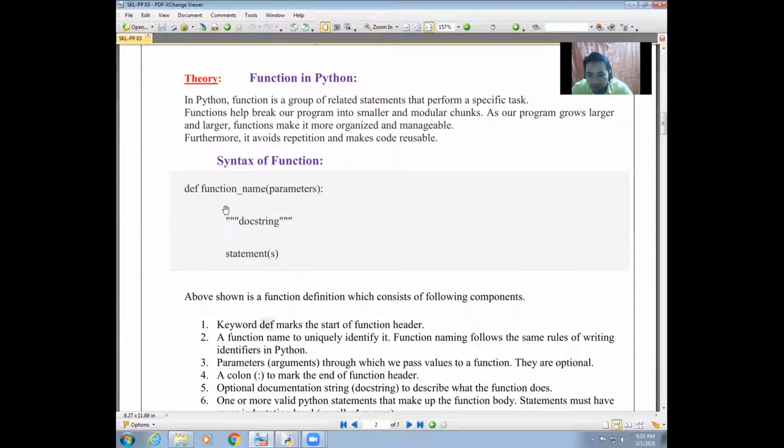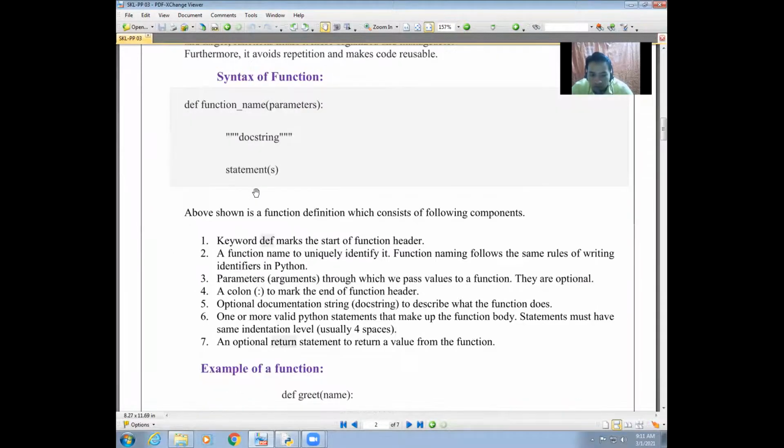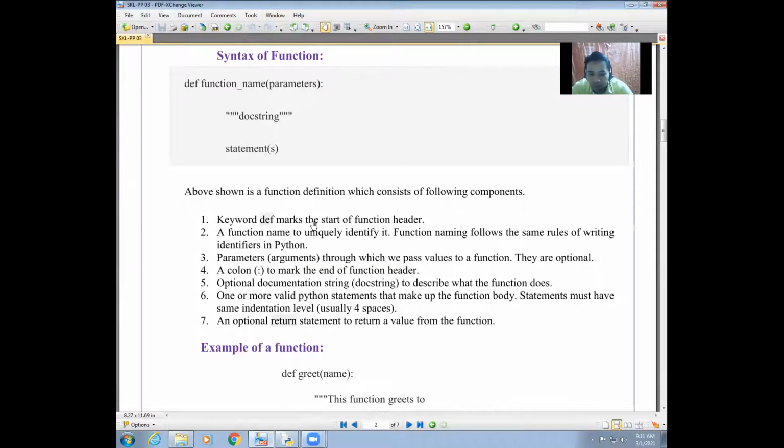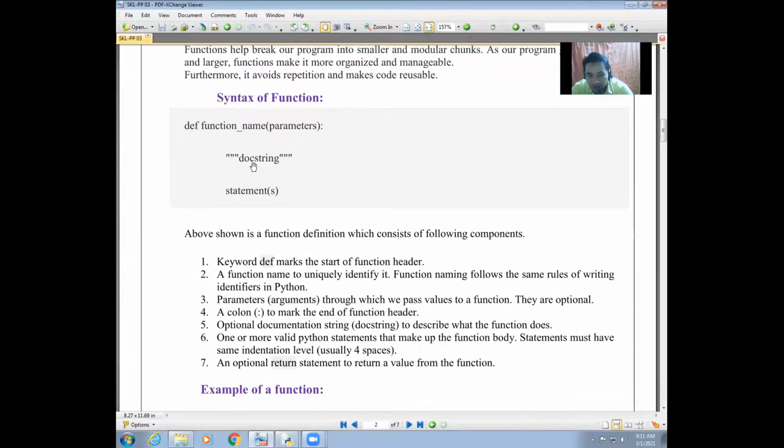After indentation, you write the documentation of your program, like a comment, and then your statements. These statements will be considered under your function. So here we have understood that the keyword def marks the start of the function. This should always be written whenever you want to define a function. A function name is a unique identity, so that whenever you want to call a particular function, it can be called, and function naming follows the same rules of writing identifiers in Python.